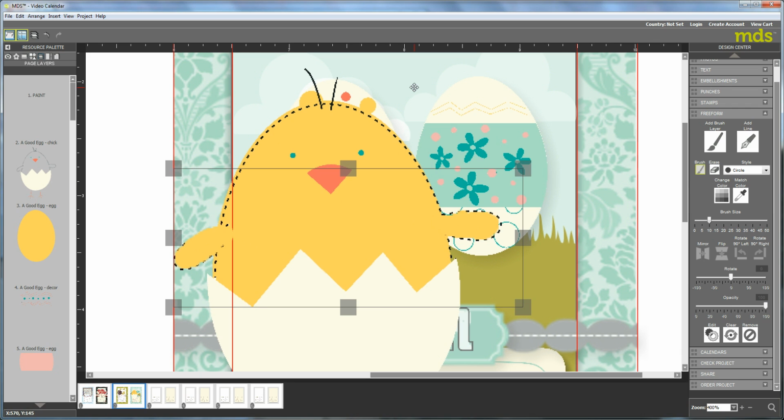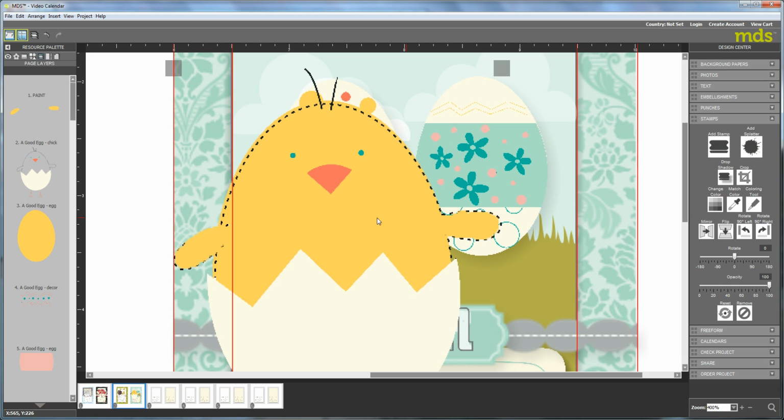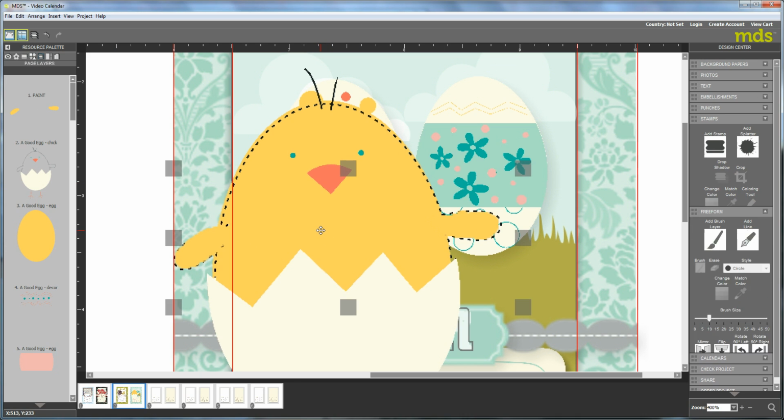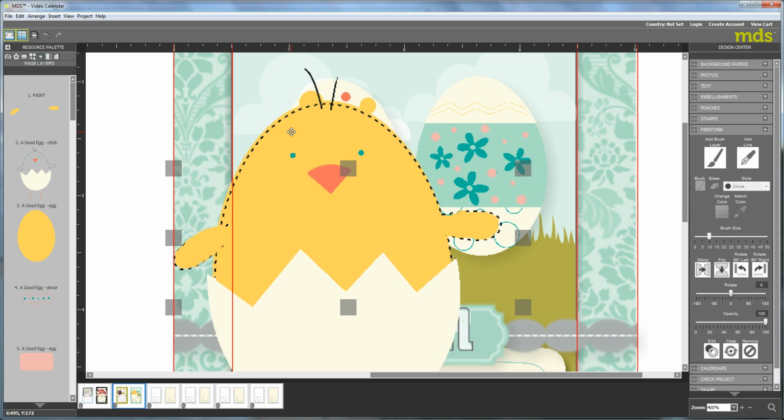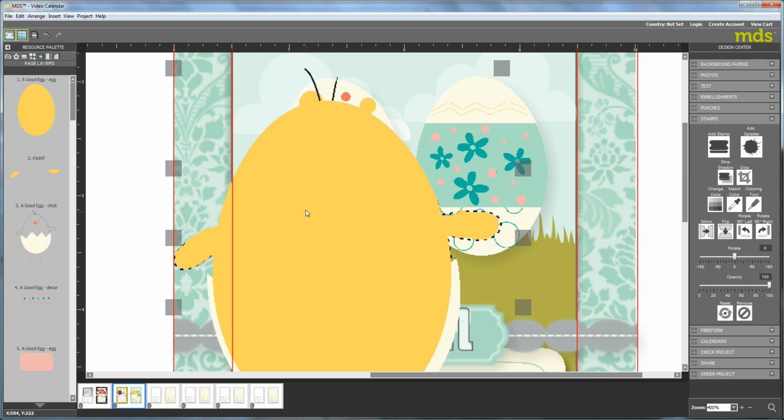Now what we want to do is just group this whole thing together because we're going to make it smaller. So we want to select the freeform layer, and then we want to select the chick. Go ahead and get that. Oops, I forgot to hit shift. Make sure you hold down shift. And we also want this little egg. So I'm going to go over to layers palette so that I can hold shift and click that as well.